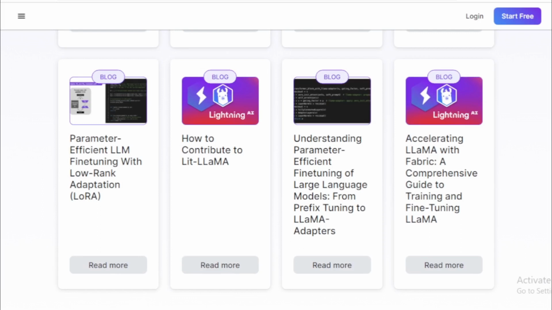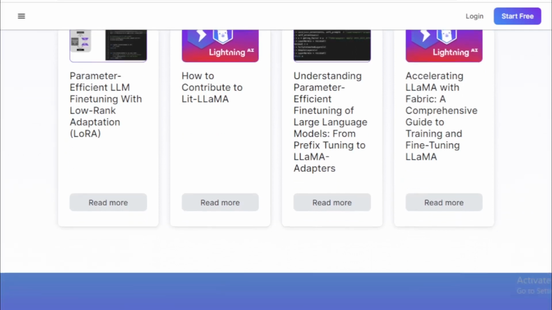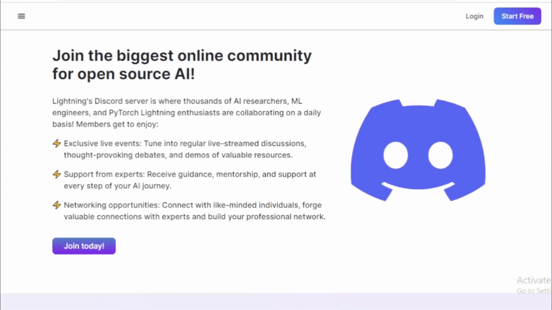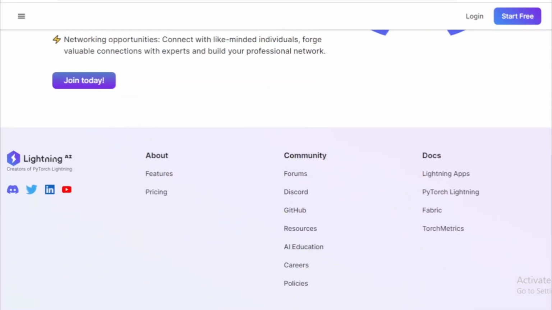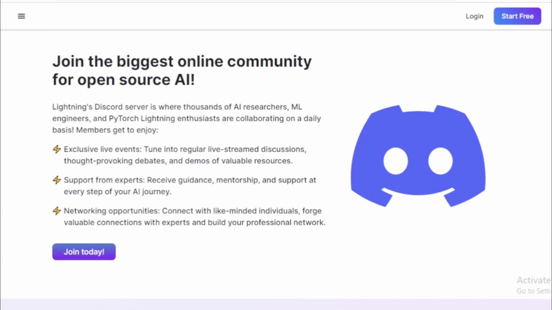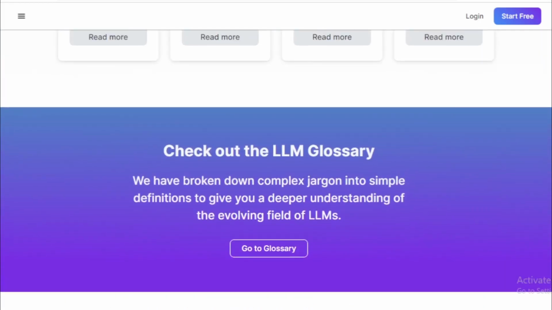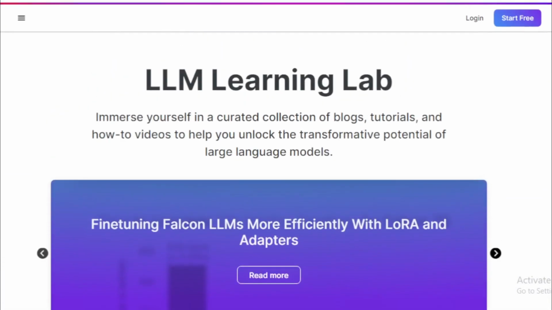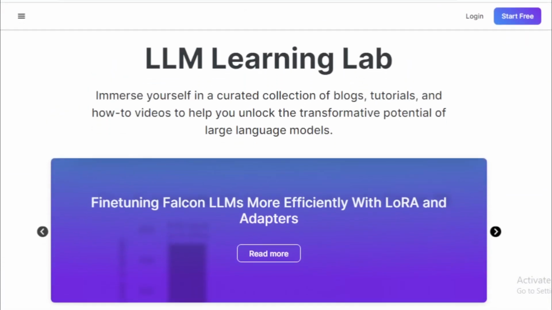If you're interested in learning more about LLMs, I highly recommend checking out the LLM Learning Lab by Lightning AI. It's a great resource for anyone who wants to get started with this exciting new technology. Here are some additional details about the lab. It is free to access. It is self-paced, so you can work through the resources at your own pace. It is designed for beginners and experienced practitioners alike. It is available online, so you can access it from anywhere.